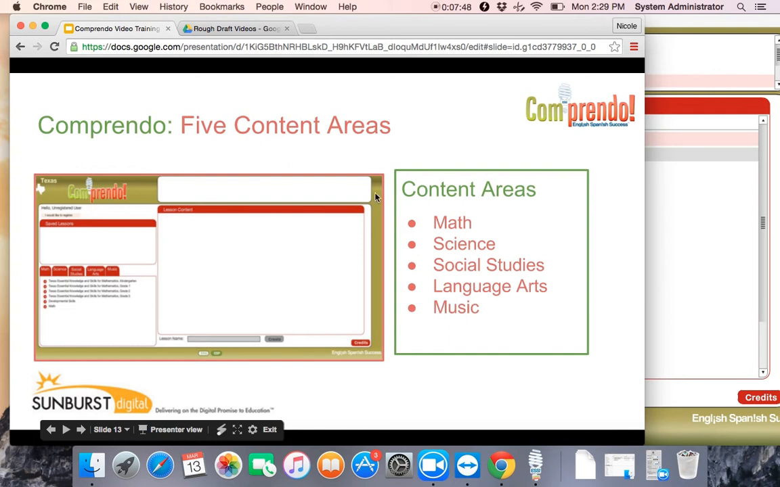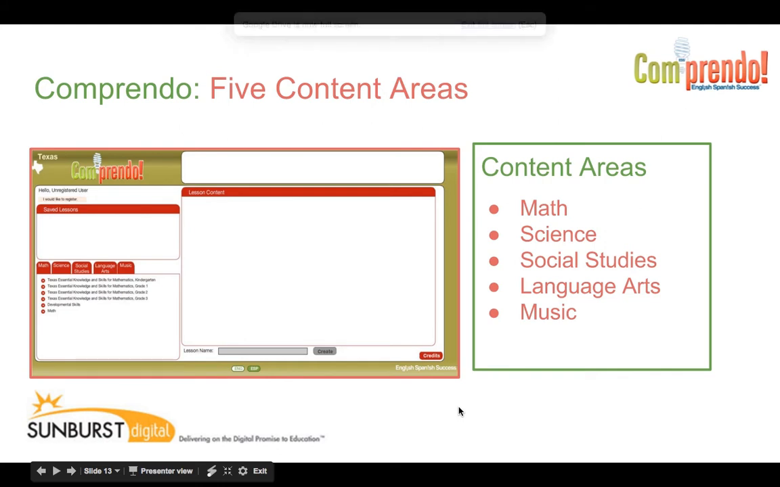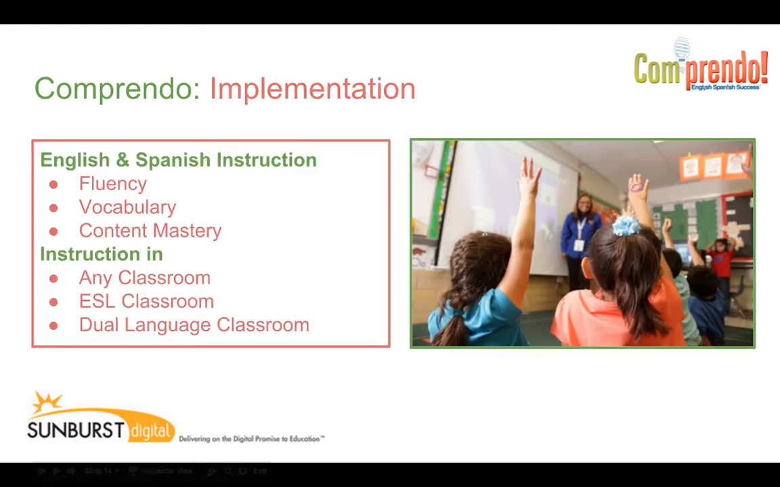Now that we've learned a little bit about Comprendo and the different content areas, let's talk about how we would implement Comprendo in the classroom. So Comprendo is designed to support students' fluency, vocabulary, and content mastery in both English and in Spanish by supporting ESL and dual language instruction for students learning English, for students learning content with Spanish support, and for students learning Spanish. Comprendo can really be used in any classroom.